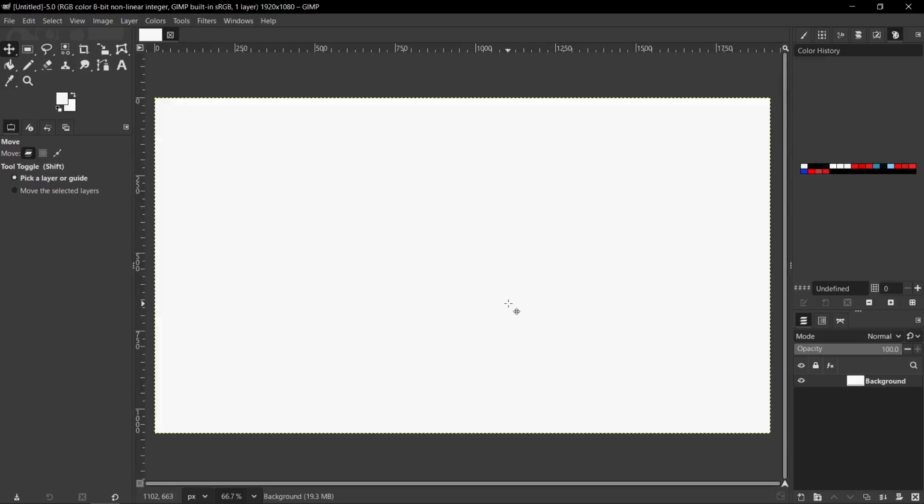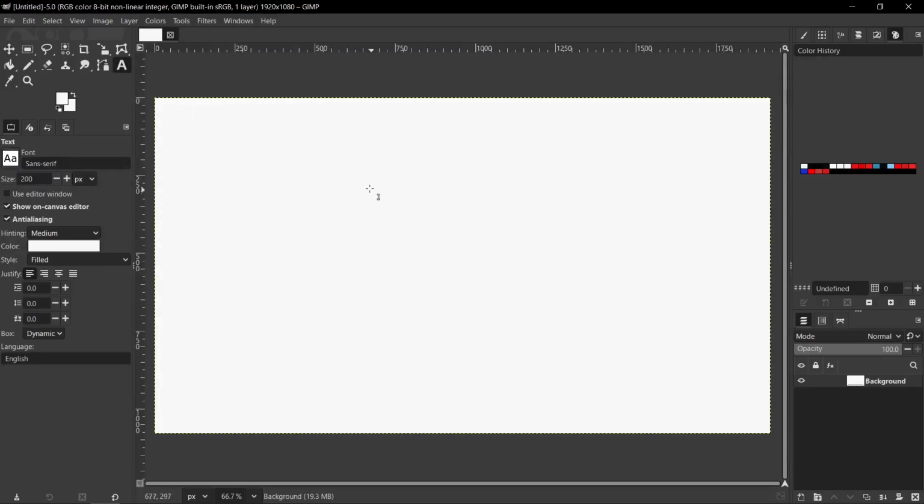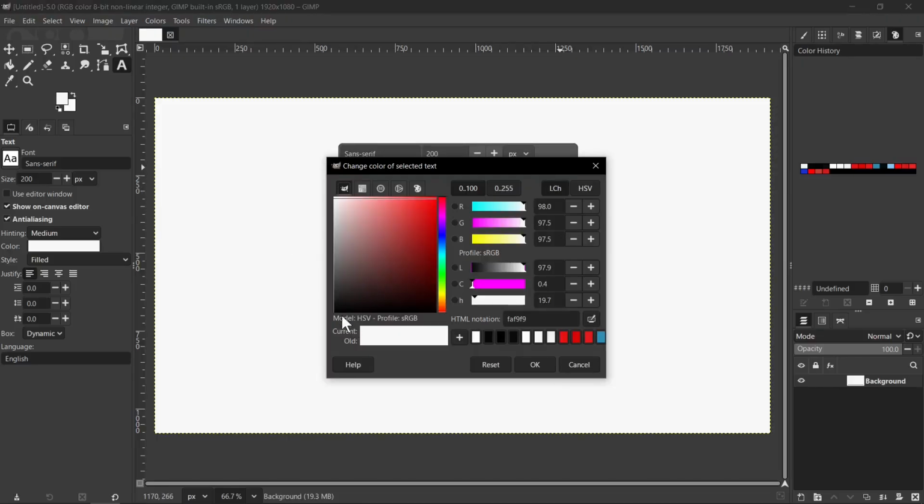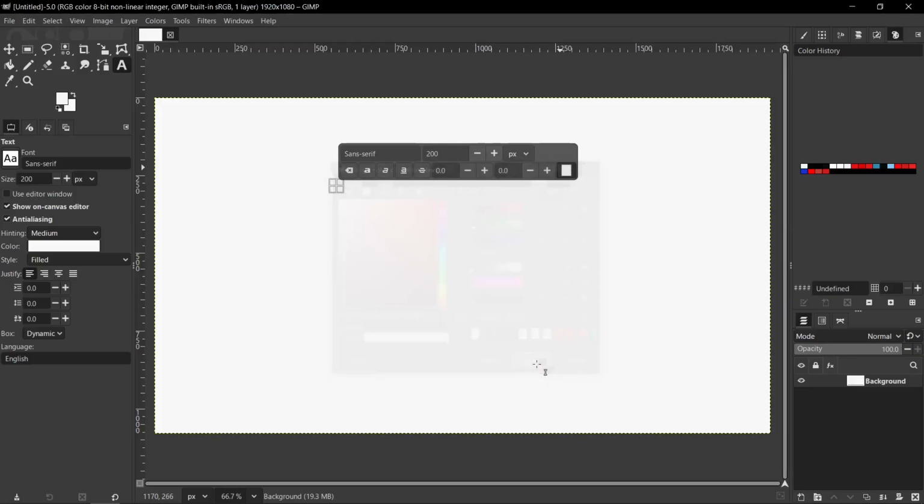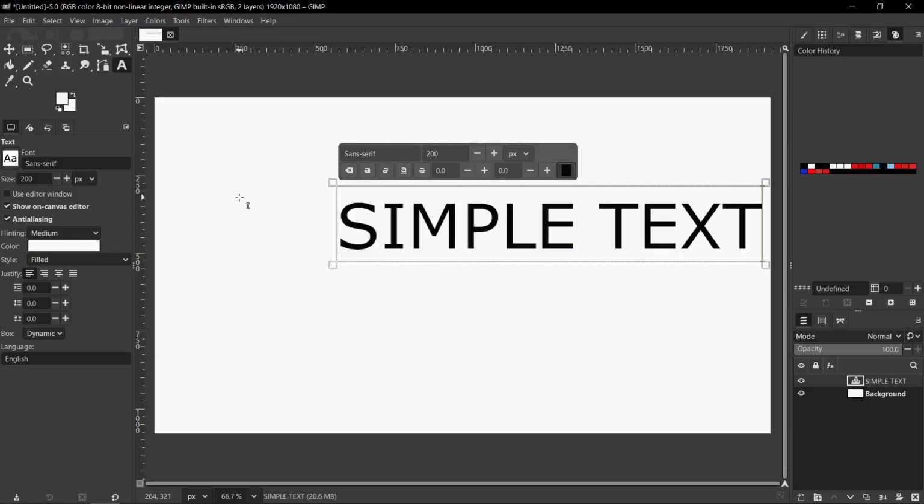And after that we need to go to Text tool, I click on it, then I click somewhere on the background and I need to change color from white to black because it will be visible then, so I click OK here and then I type simple text. Of course you can change size of the font, everything depends on your preferences, okay?